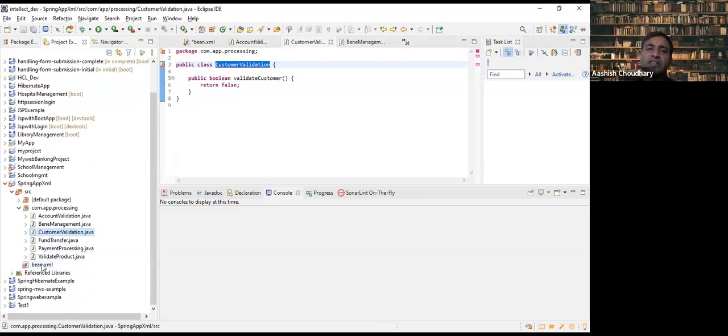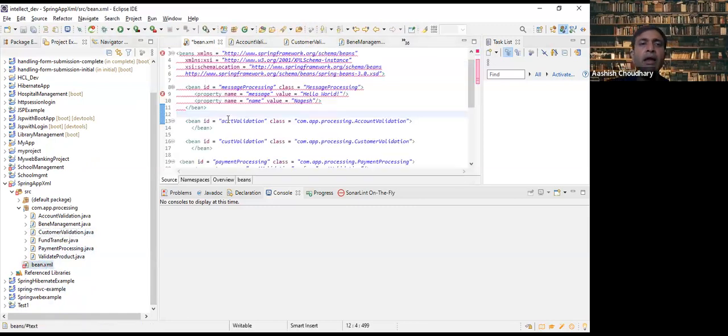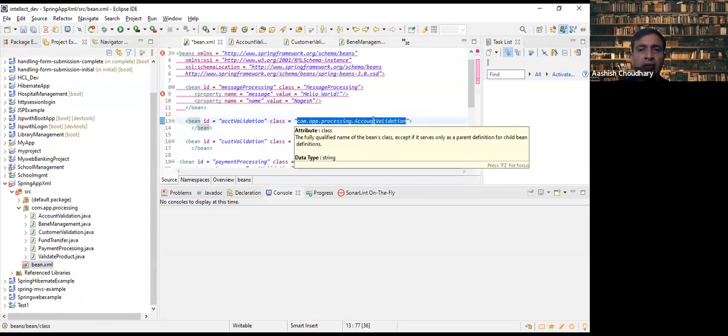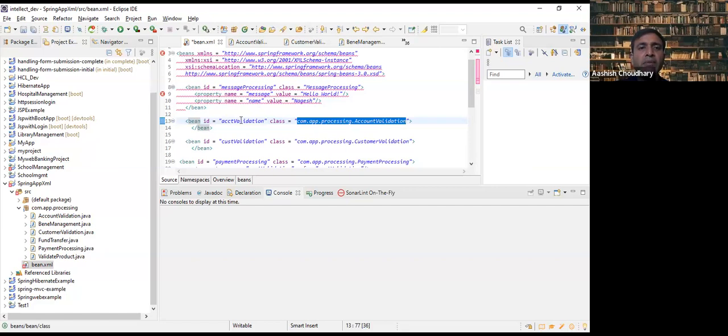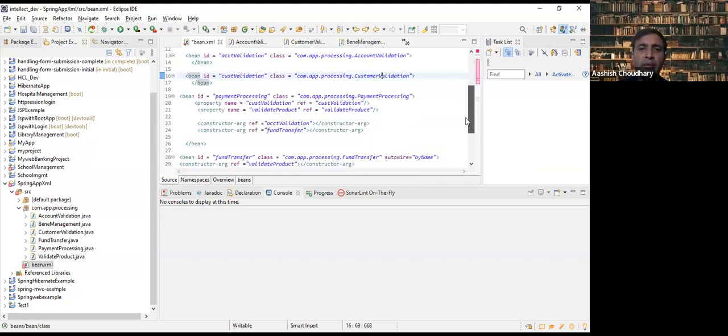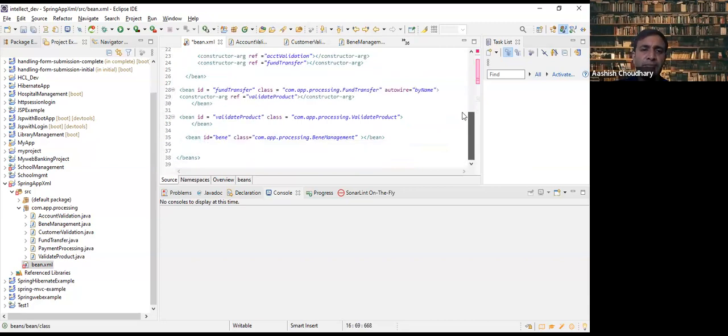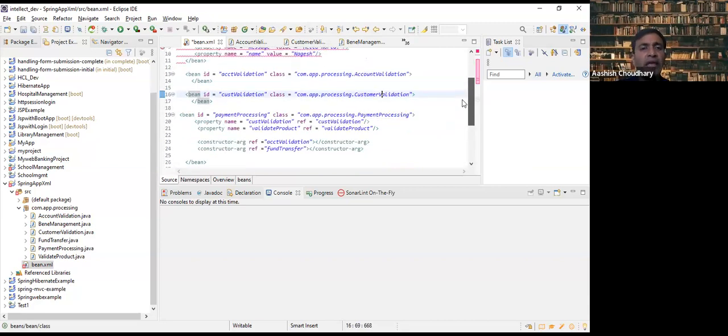So how does the process start? Whenever we load this XML, at this moment the Spring framework will try to understand what objects it basically needs to create. So bean ID, this one, this class, right? This class object I need to create, and the ID will be customer validation. So the object of this customer validation will be created, right? Then there is payment processing or any other things you can create, correct? So this is the way for n number of classes.